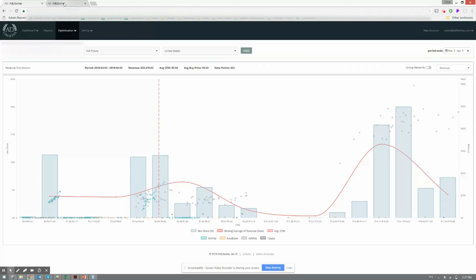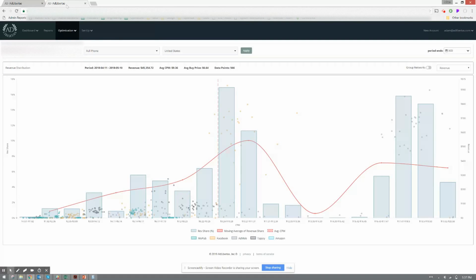I'm going to fast forward to another revenue distribution chart, keeping in mind the average CPM here, $5.94. You look at one taken over the last 3 days. The average CPM has almost doubled at $9.36. The average buy price has increased as well. And what has happened is your revenue distribution has spread more towards the middle. You've decreased the low buys, and your overall revenue in the middle is higher.